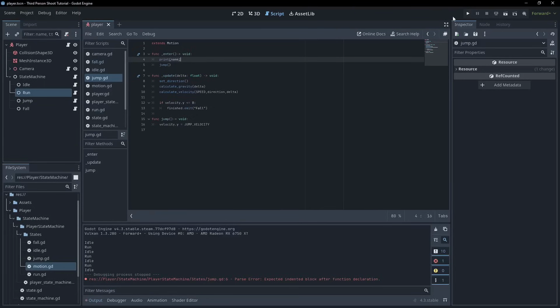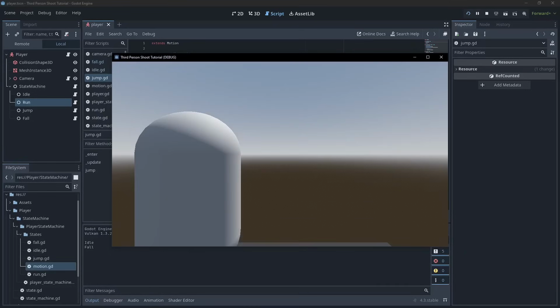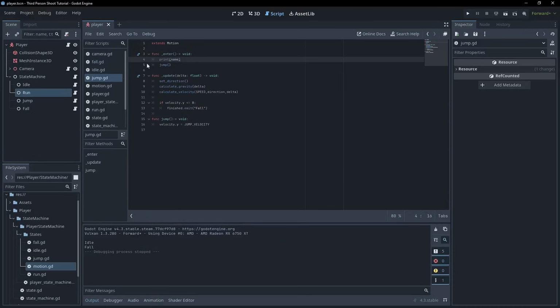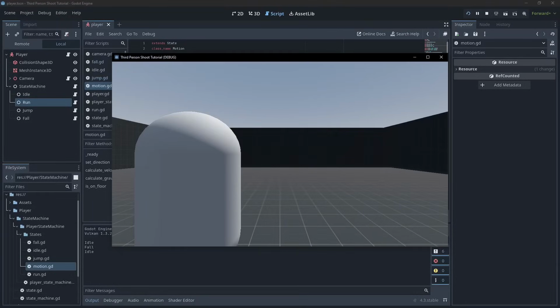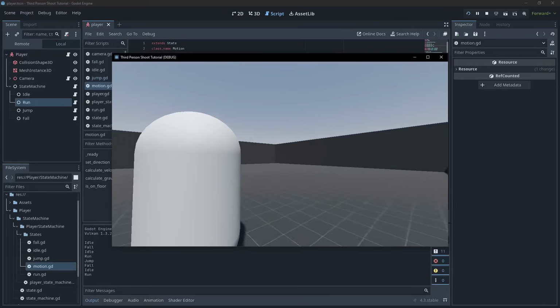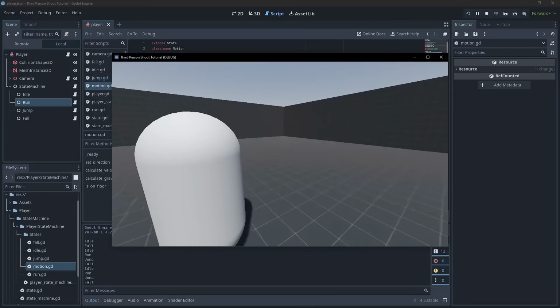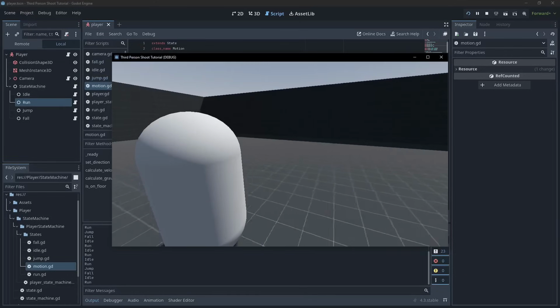Okay, so let's give it a run. Oh, gravity's around the wrong way. That's all right. We can go back to motion and we can just invert that. Okay, we're back in idle. Run, jump, fall, idle, run. And you can see how it all goes together and we're pretty much back to square one.